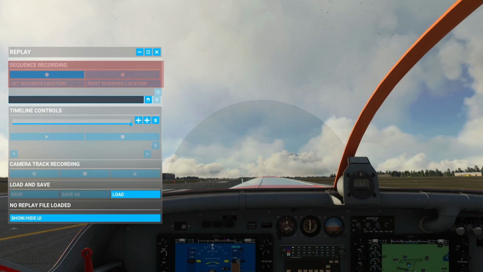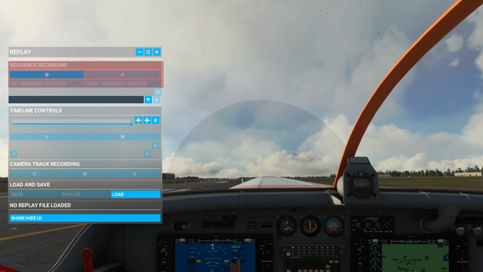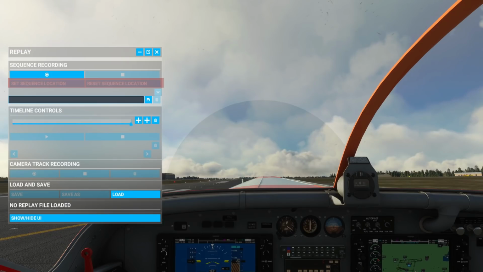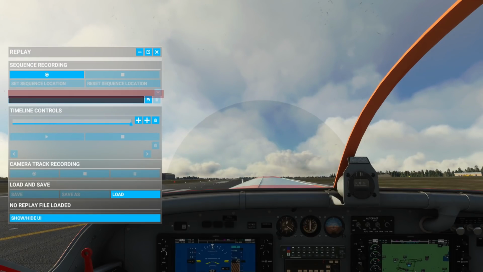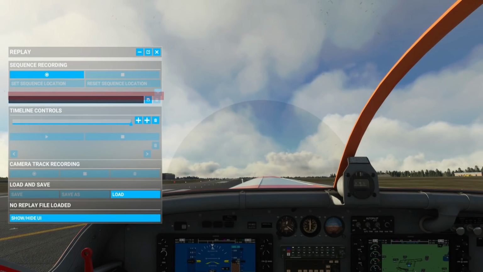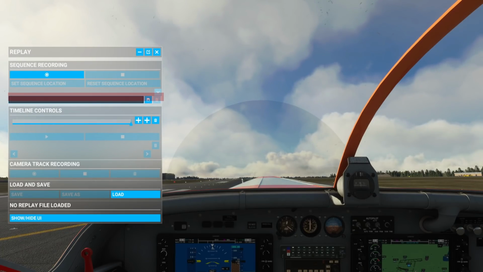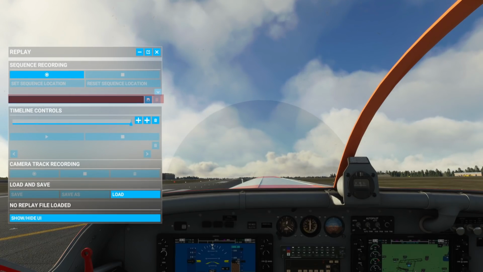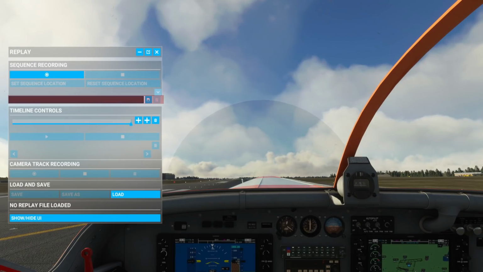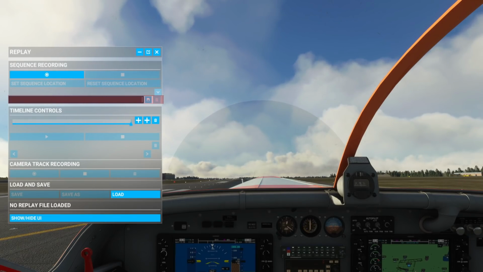Now up the top here you've got sequence recording, which basically is you record and stop recording. You've also got set sequence location and reset sequence location. Reset will bring you back to the start. Here you've got a drop down box which will contain your replays. That's right, you can have a collection of replays throughout a flight. So for example, you could record your takeoff, your landing, and maybe a bit of cruise, and if you stopped them, they'd save in here individually. You'll see what I mean in a minute. This bar here is to name your replays, and then you can save.